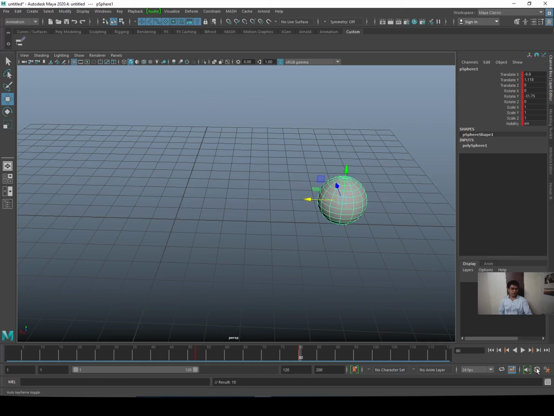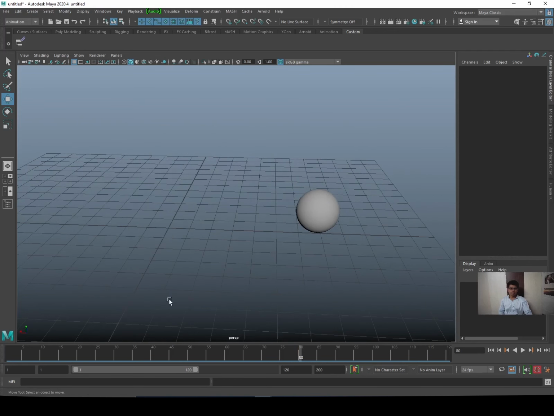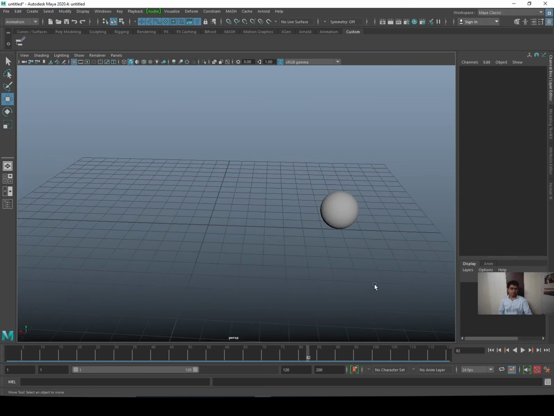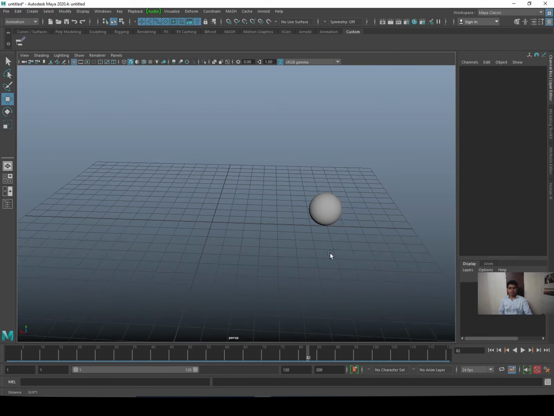So make sure you have this option turned on. Most beginners forget this, and they keep on changing the position and doing the acting, and later on they realize that the animation is not happening. This is the main thing they forget. This is very, very important. Just make sure you turn on this option.